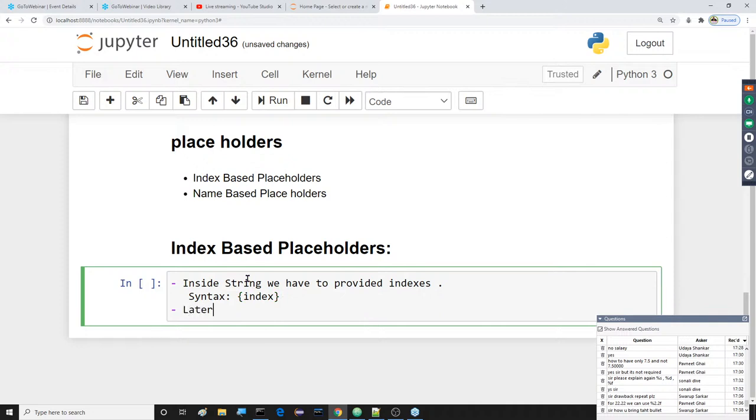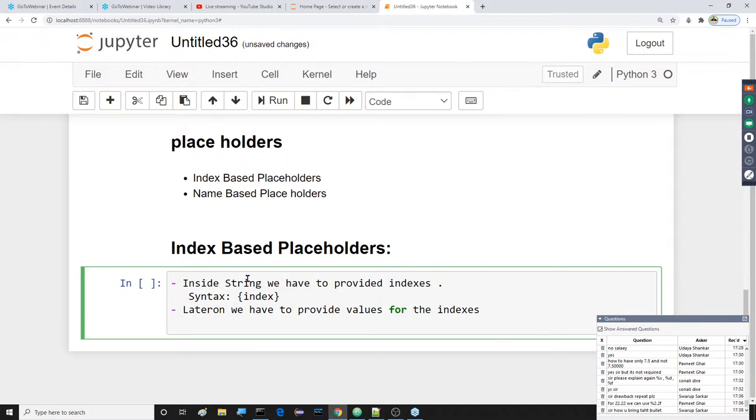Later on, we have to provide values for the indexes. To provide values for the indexes, what do we have to do? Here we have to use a separate term, a function. How are we able to provide these values? We need to understand it clearly. The format function we have to use.